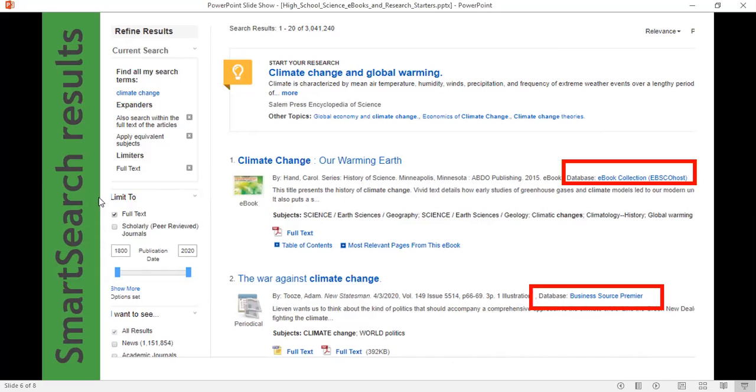On your left, you'll notice the limit to full text is the default, so that anything your student accesses through a search will actually provide the entire resource. It's not going to just be the index to something, it's actually going to be the full text. And with the slider here on the left, you can limit to the last 5 years, last 2 years, or last 10 years if you want your students to get more current research.